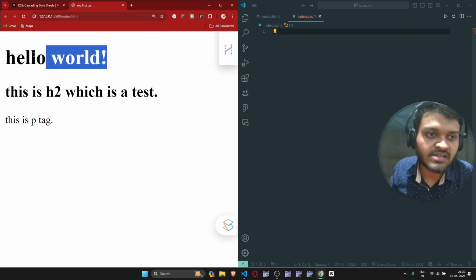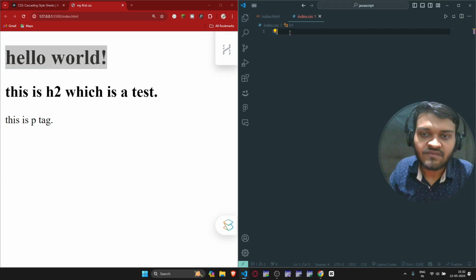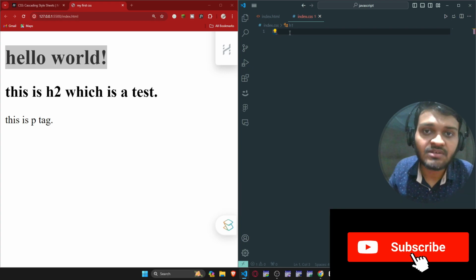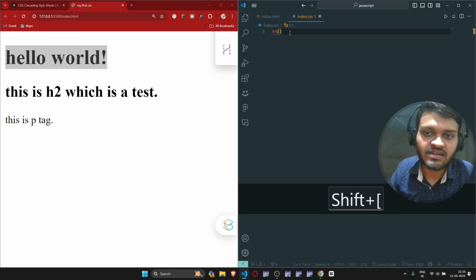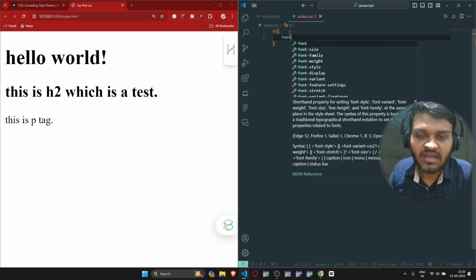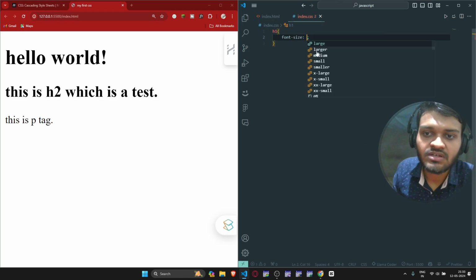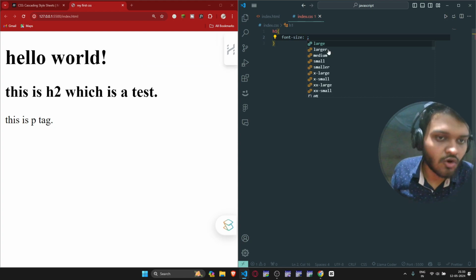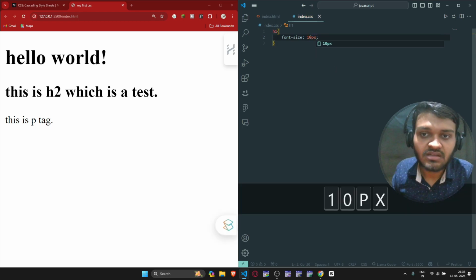As you see, I'll be styling this first one, and after typing over here h1, whatever the element that you want to style, just type over here, and after that just enter curly braces, and I'll be just typing over here font, and after typing font here you will be able to find font size, font family, font weight. I'll be clicking over here font size, that will determine the size of this font. I'll be keeping over here 10 pixel.